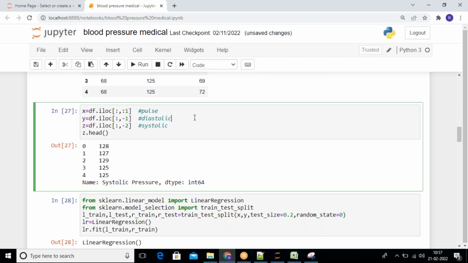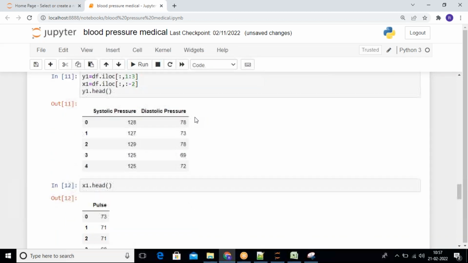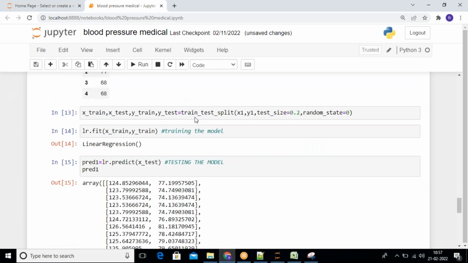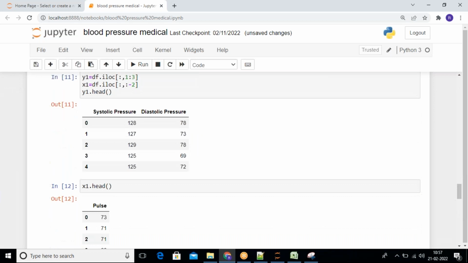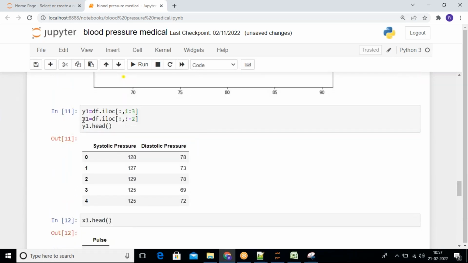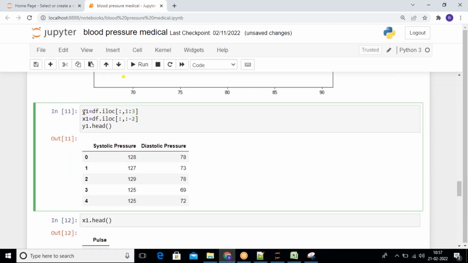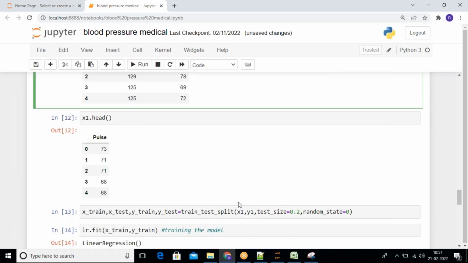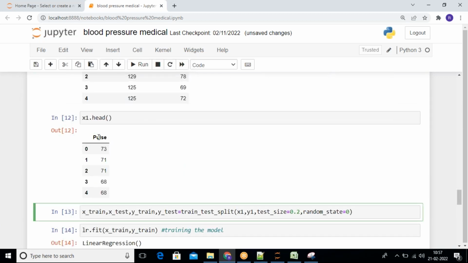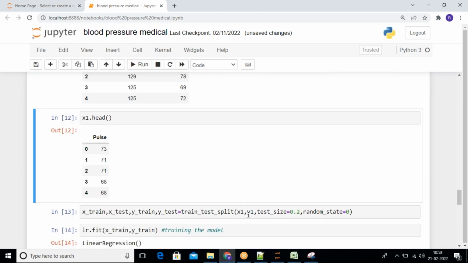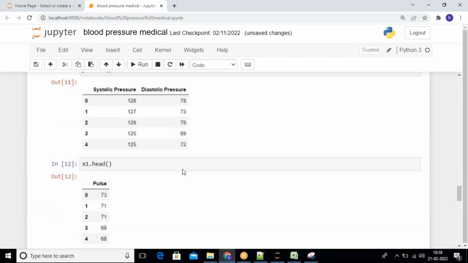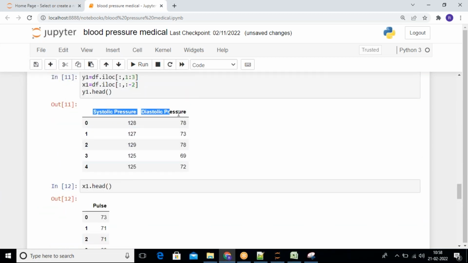Yes, sir. Okay, and here just try to understand the concept. Here I have taken this particular X as the input, means the feature, and Y as the target, right? So if X1, that means if pulse is the input, then Y1 is going to be the output. So what is Y1? Y1 is actually systolic pressure and diastolic pressure. Now you understood what the prediction is over here?